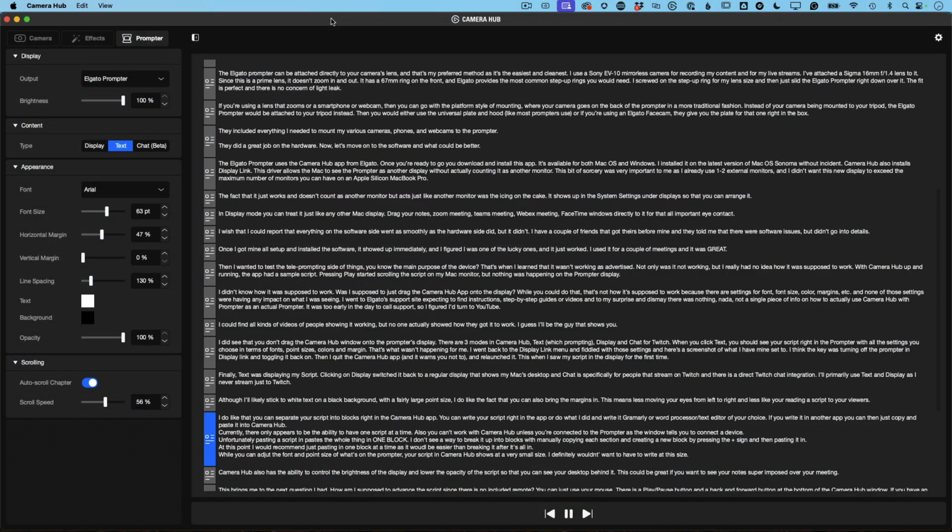I do like that you can separate your script into blocks right in the Camera Hub app. You can write your script right in the app if you want to, or do what I did. I wrote it in Grammarly or your favorite word processor or text editor. And then once you're done, you can just copy and paste it into the Camera Hub app. However, currently there's only the ability to have one script at a time as far as I can see.